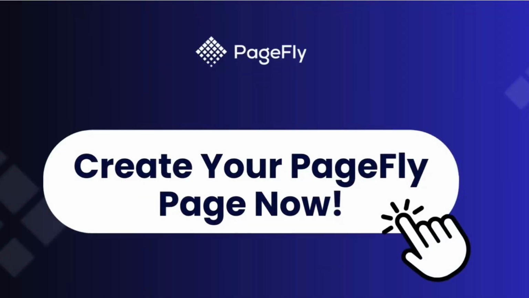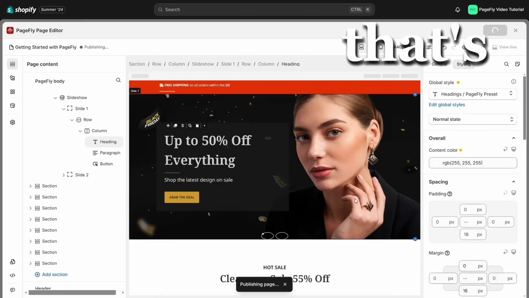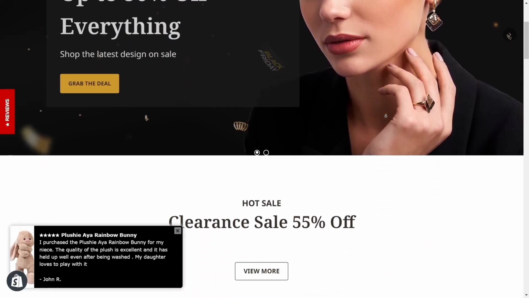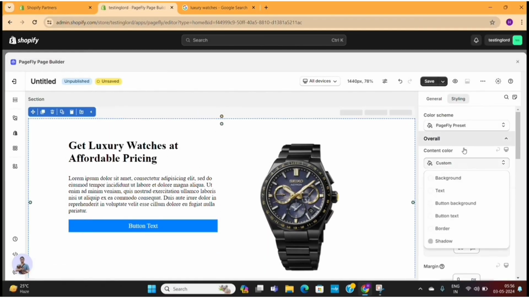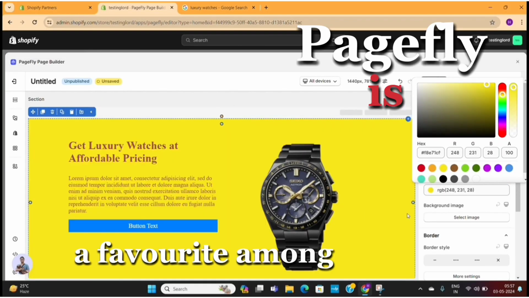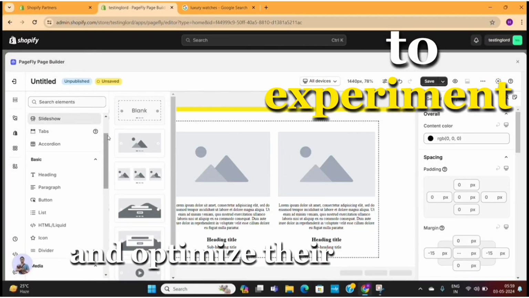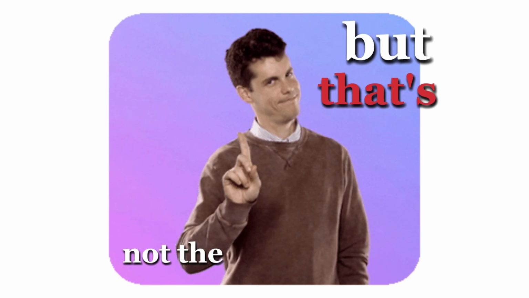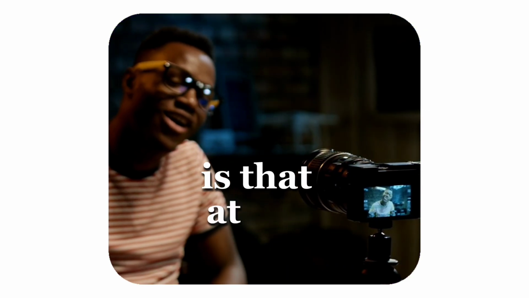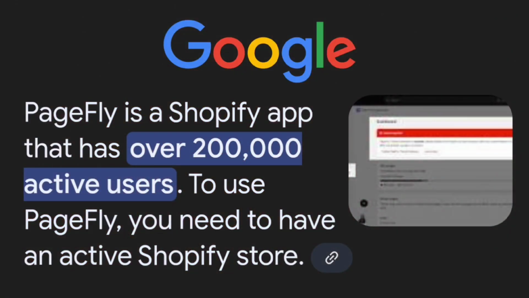Next up is Pagefly, a highly versatile landing page builder that's perfect for Shopify store owners who are looking for an easy-to-use tool and want more control over the design process. With its advanced features and extensive customization options, Pagefly is a favorite among those who love to experiment and optimize their pages. Pagefly has nearly 12,000 reviews on the Shopify App Store, with an average rating of 4.9, which confirms its effectiveness. But that's not the crazy part. The cool thing is that, at the time of making this video, Pagefly has well over 200,000 active users.